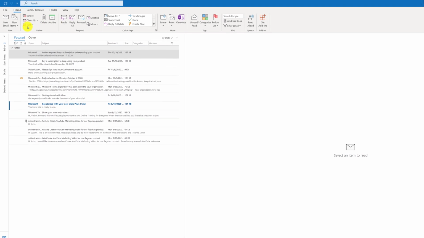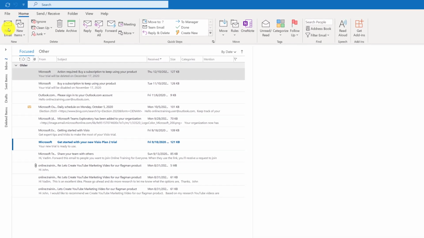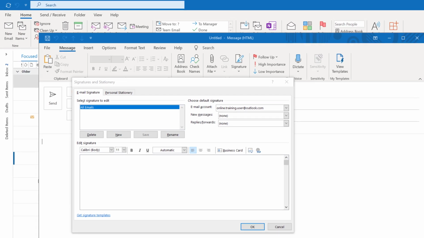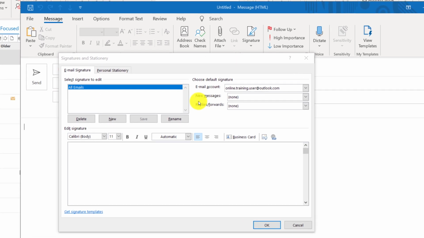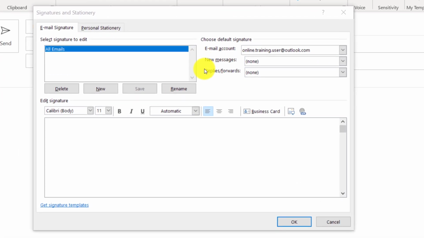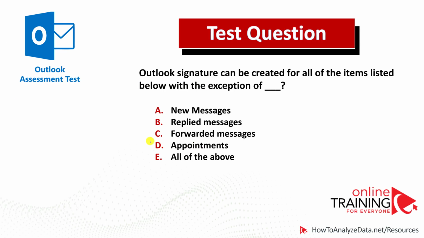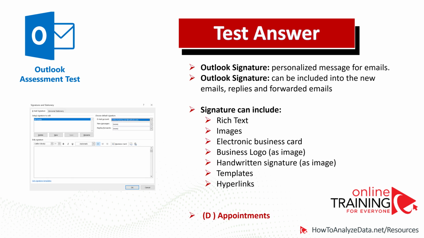Outlook Signature can be created for the emails. When you click New Email in Outlook, you can see that Signature can be created for new email messages as well as replies and forwards. Outlook Signature cannot be created for appointments. And the all of the above choice is also incorrect.